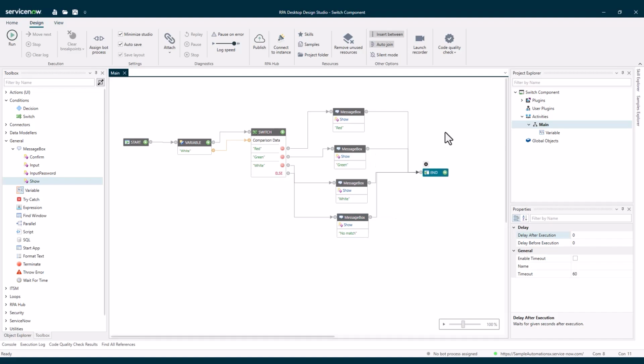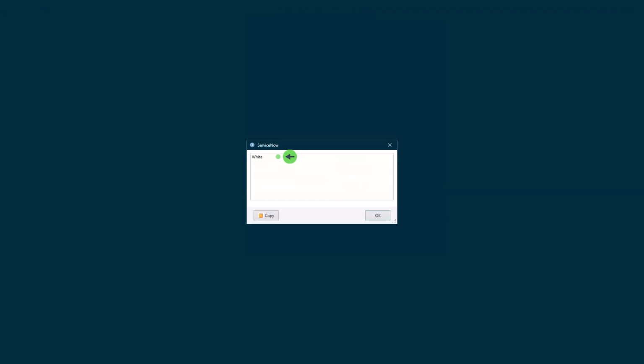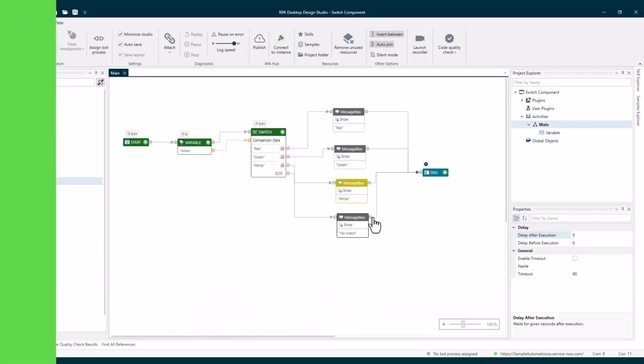Now we'll run the automation to test the scenario. Select the Run button to execute the automation. And since the variable is set to white and matches the white option in the switch component, the message box will display white. Select OK to close the message box.